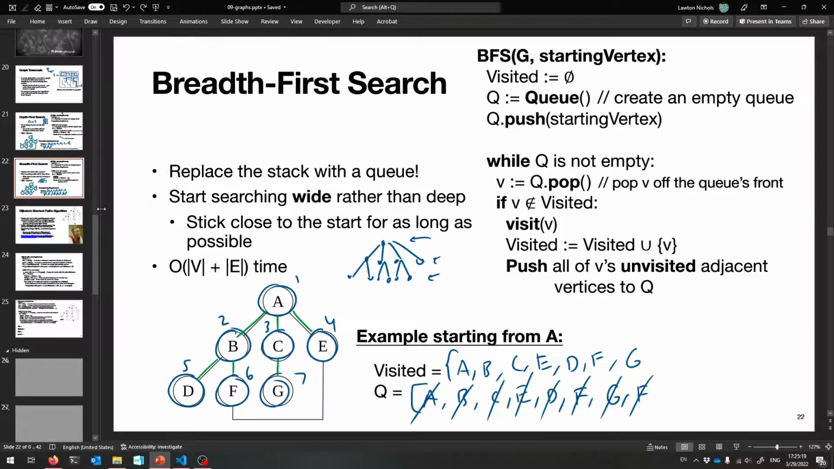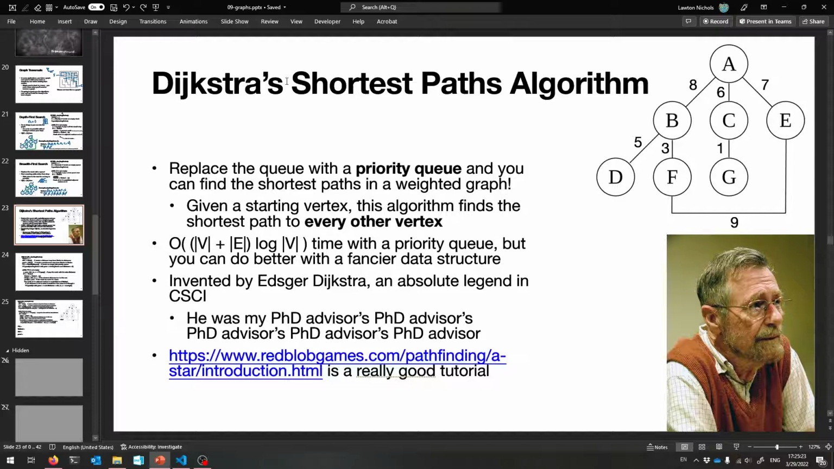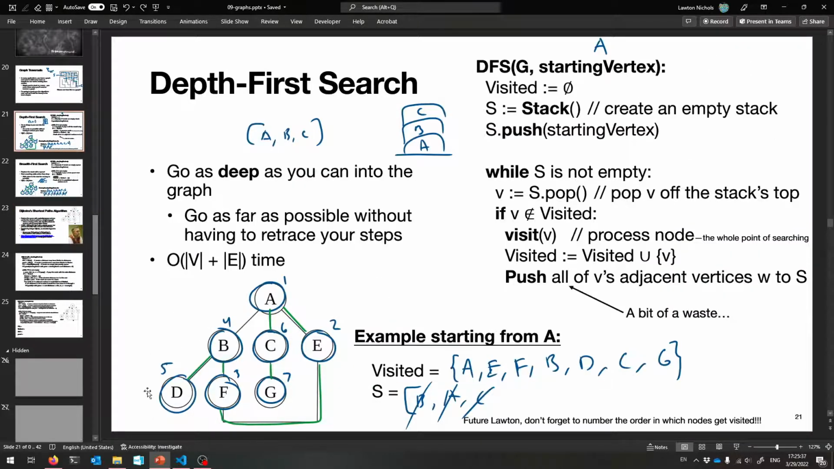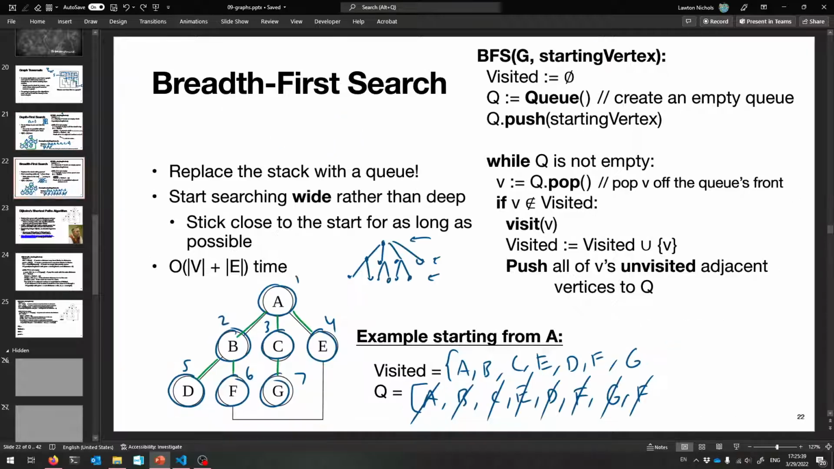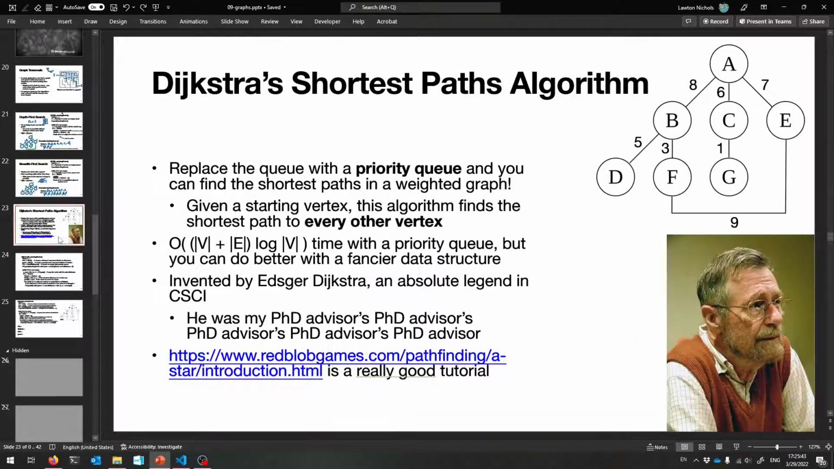So let's next talk about Dijkstra. This is an algorithm that's named after somebody, named after Edgar Dijkstra. He came up with a shortest paths algorithm because sometimes, instead of going as deep as possible in a graph to find all the nodes, or going as wide as possible in a graph to visit all the nodes, you have a third option, right?